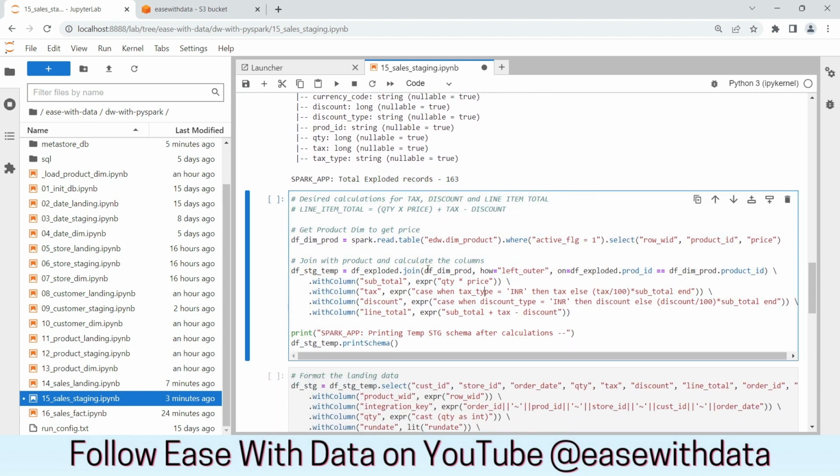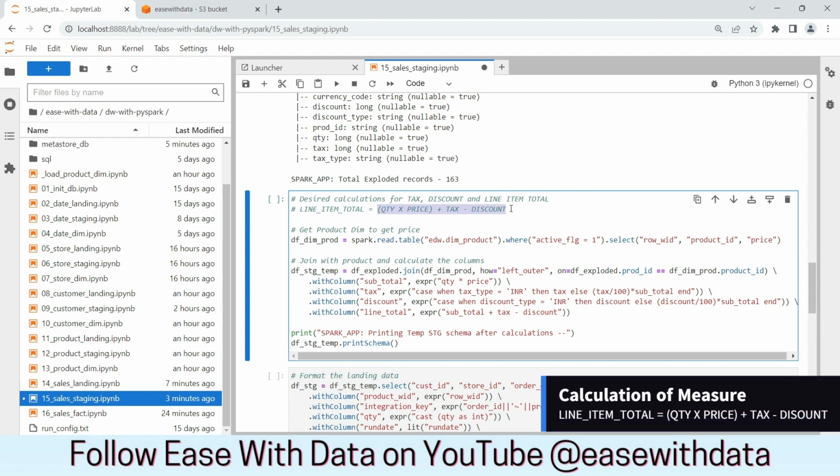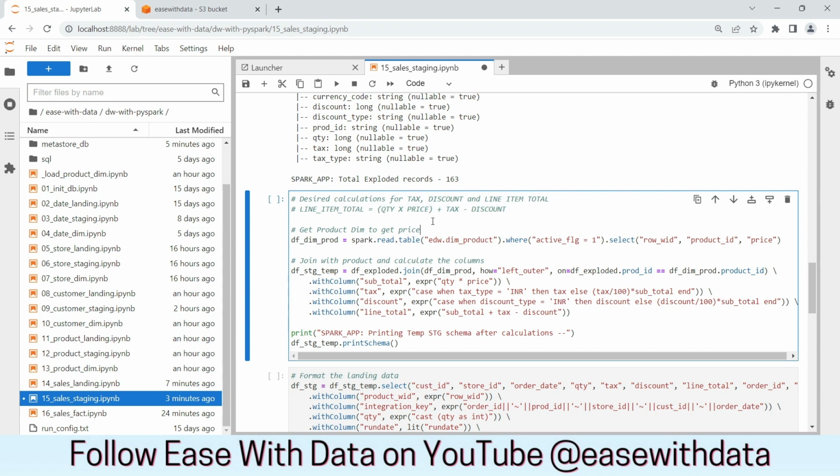Next, we have to calculate our line item total, which is one of the measures in our fact. To calculate the line item total, we'll use this logic: quantity into price plus tax minus discount. But we don't have price in our fact, so we have to bring the price from dimension product. We'll read the dimension product based on the active flag and read only the required columns, which are product ID, row width and price. Now we'll do the necessary calculations, which are subtotal, tax, discount and line item. Once we have all the required columns, we can load the data.